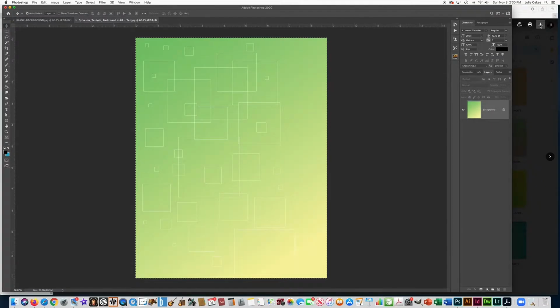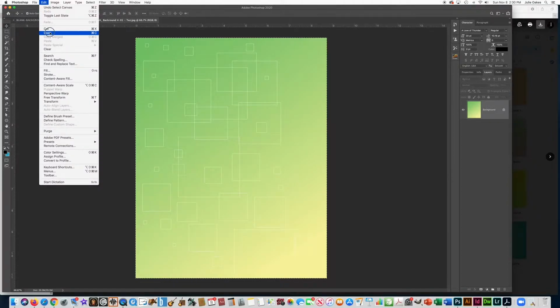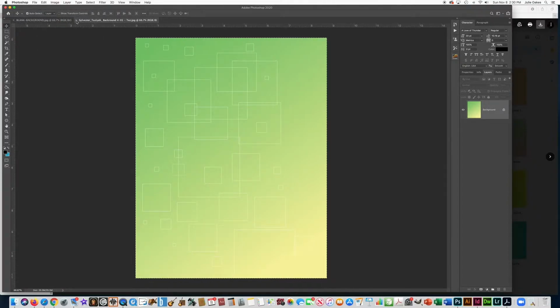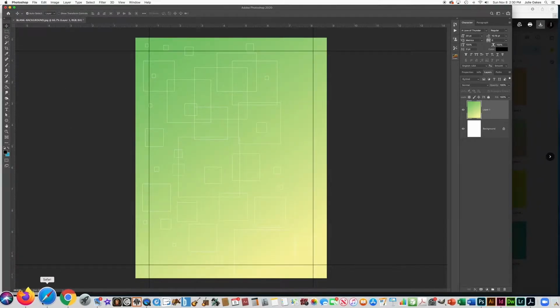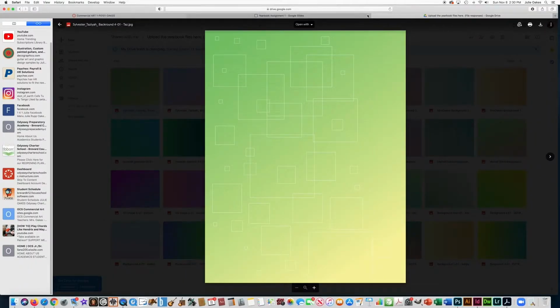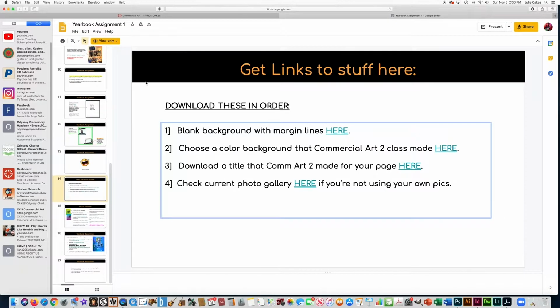It opens in Photoshop. I'm going to select all and then copy. And then paste. So now I have my background in there and it shows me the margins that I'm supposed to stay in. Now I'm going to go and download a title that Commercial Art 2 made.